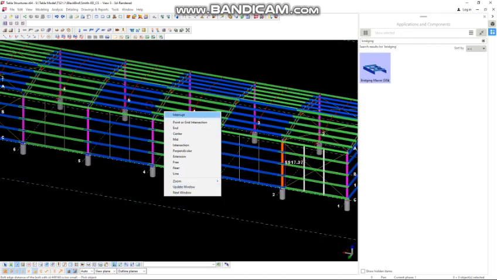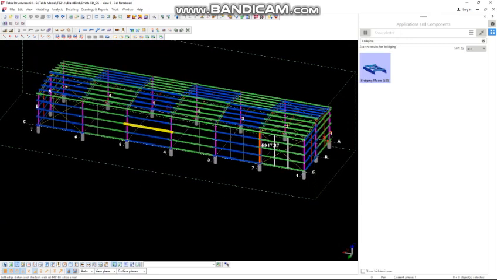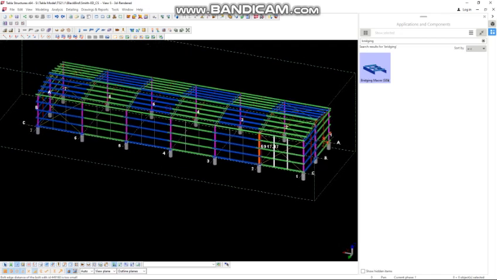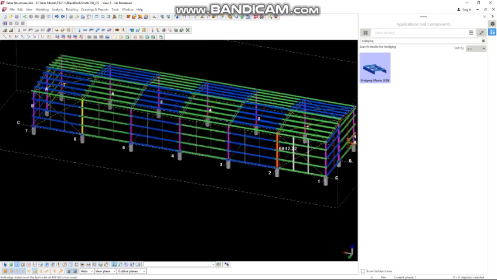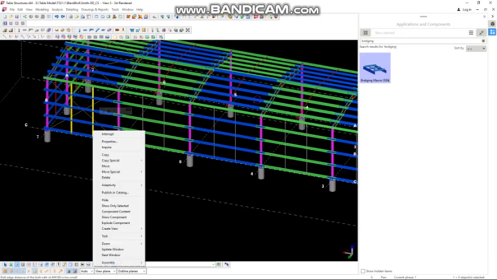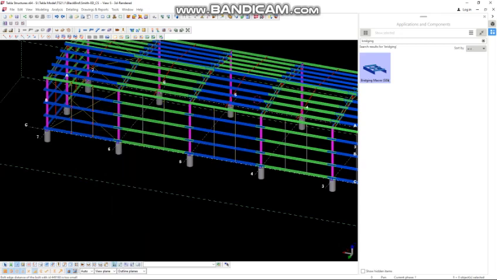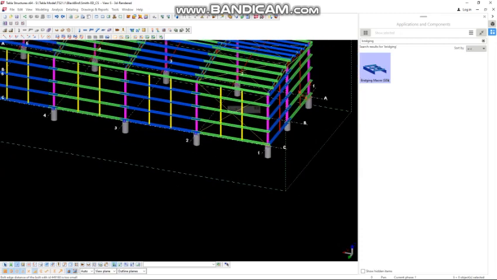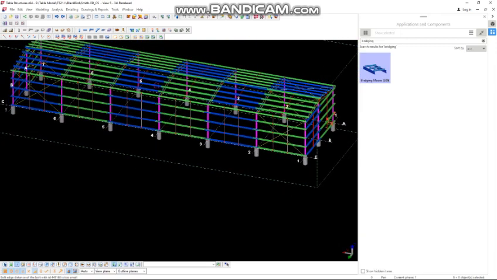So what we have to do, since we don't have a bridging profile in this Tekla version, is create a profile which corresponds to the Stratco profile. So what we will do is just explode this one, since this is a component. Let us explode this bridging row, because we will have to modify this one. Okay, so we have already exploded that one.